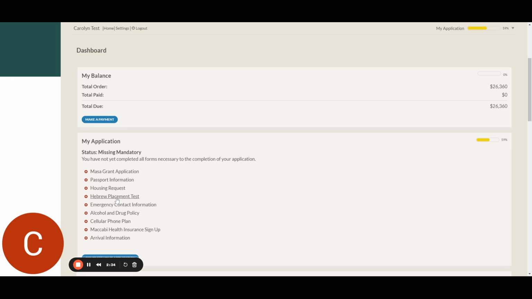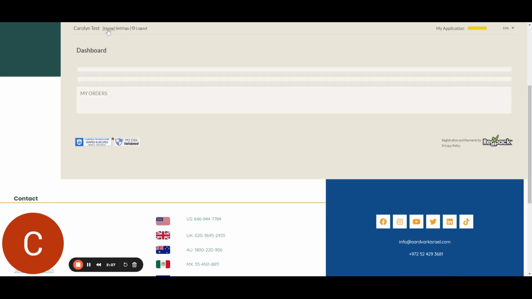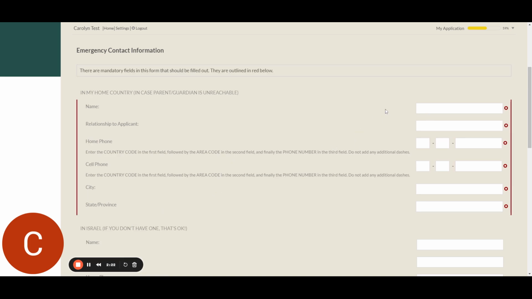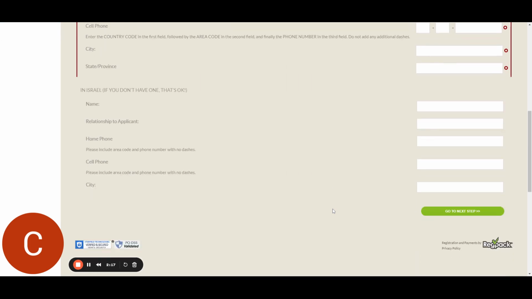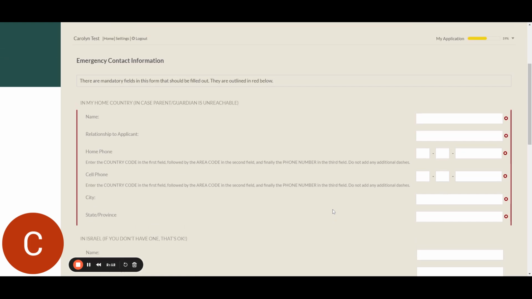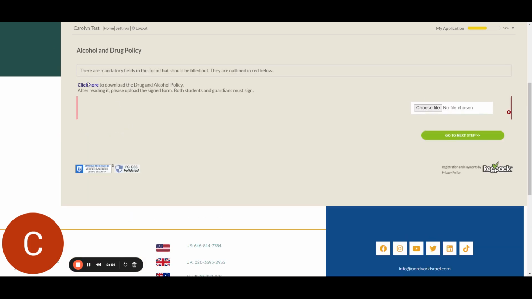Clicking back to home, housing, we did that. Hebrew placement test, it's just a link to take the Hebrew test from our Ulpan. That'll let us know which level of Hebrew you will need when you're here. Emergency contact information, at least list someone who is not a parent in the first section. The second section, if you have family or someone in Israel that you can use as a contact as well, you can list them. If you don't, totally fine, just leave that blank. Alcohol and drug policy, very simple. Click to download it, read it, sign it along with a parent, and then re-upload it.